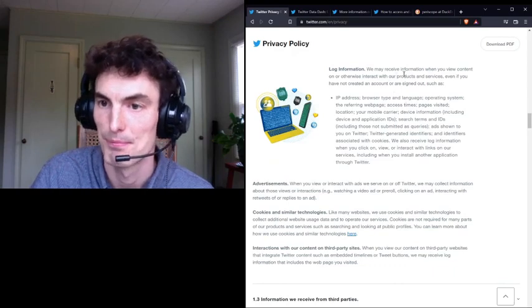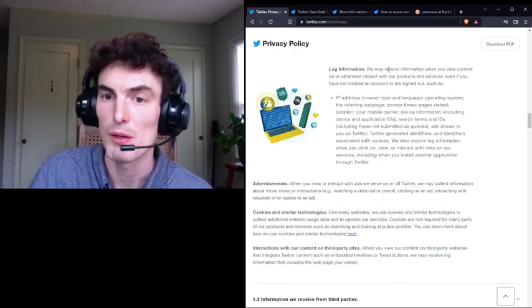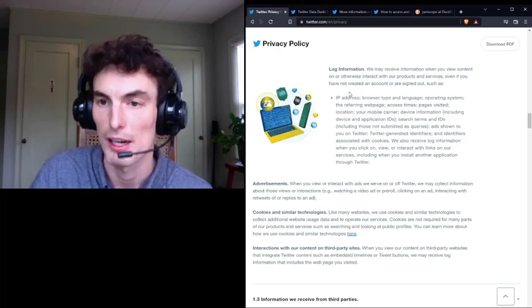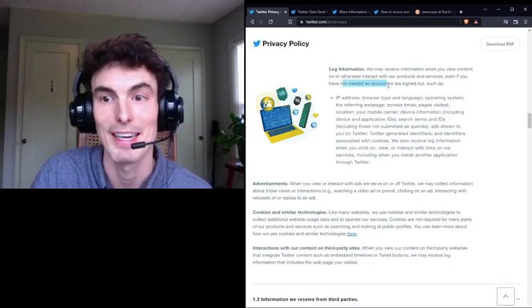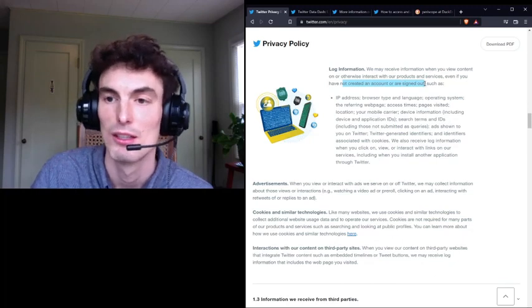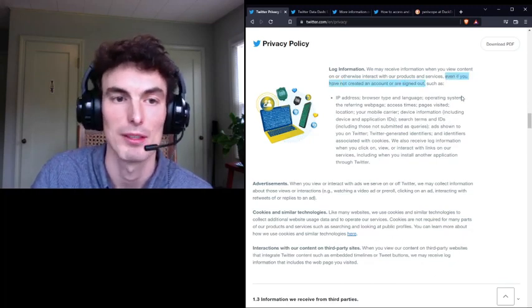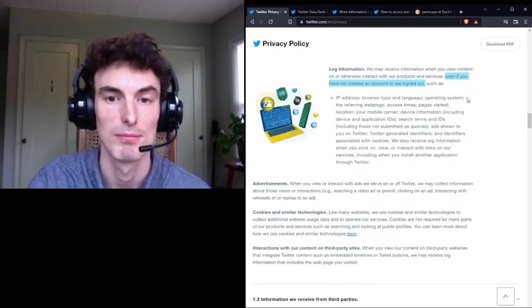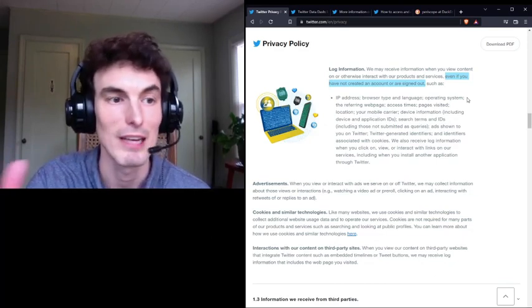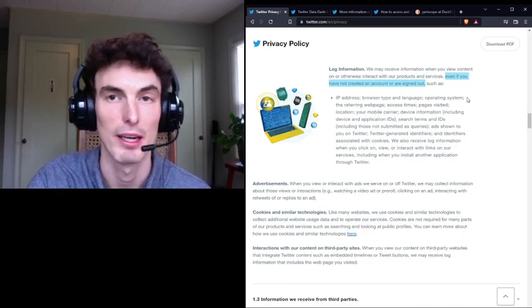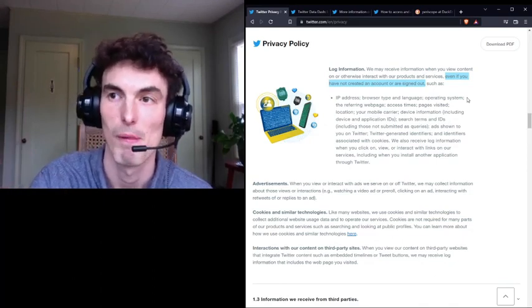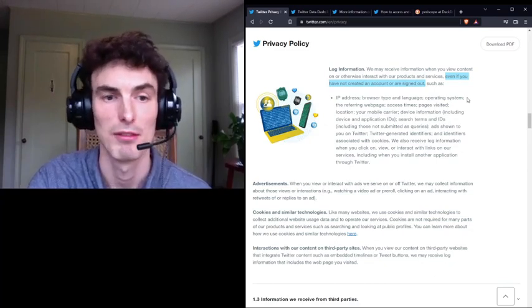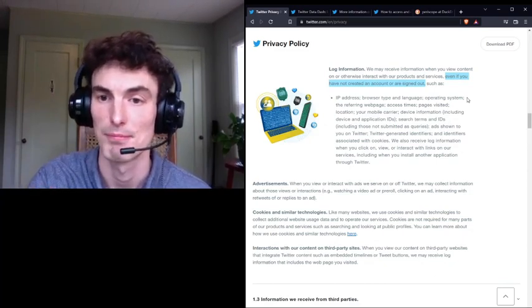Log information. When you view content or otherwise interact with their products or services, they collect log information, even if you have not created an account or signed out. So if someone doesn't have an account and they're using Twitter, this information right here is logged and is stored, even if you don't have an account. So this is kind of that weird thing, like how Facebook has data on non-users. This is kind of Twitter's version of that.